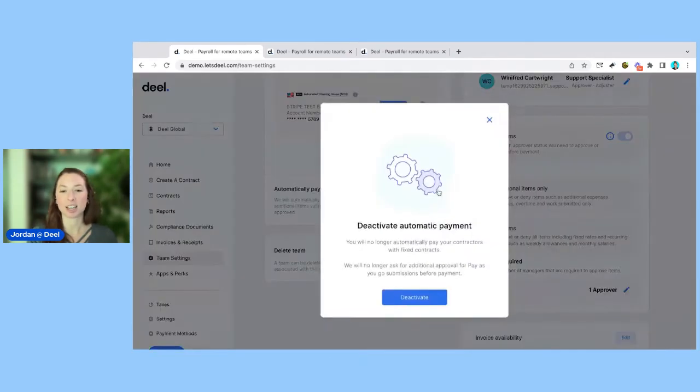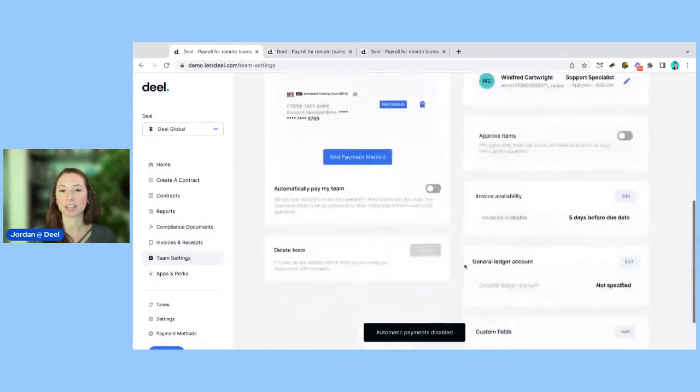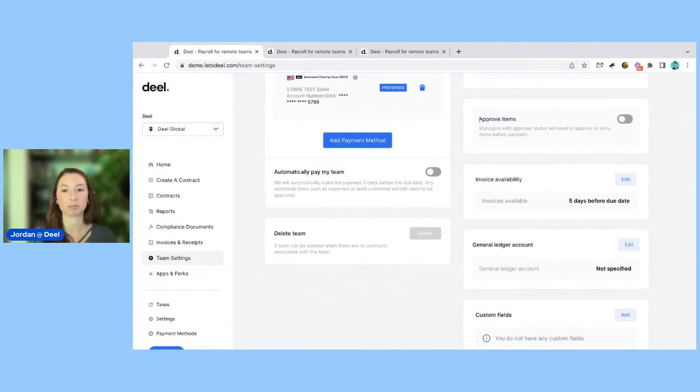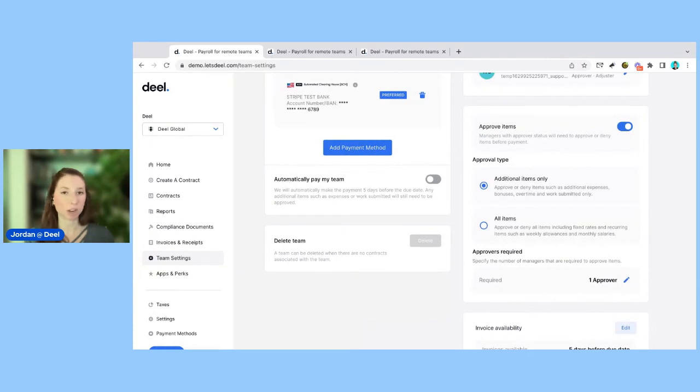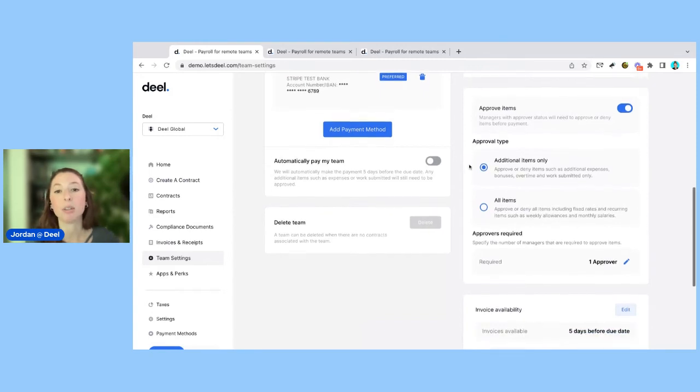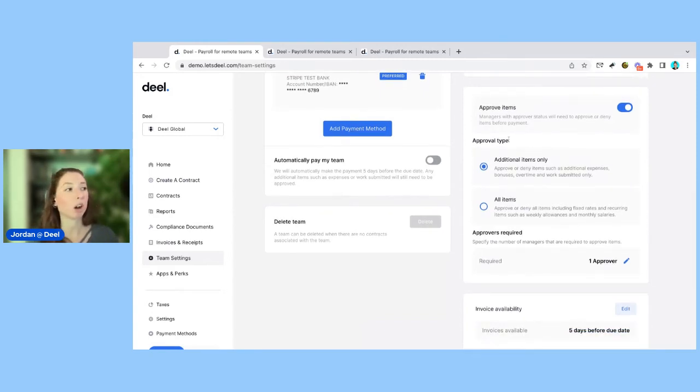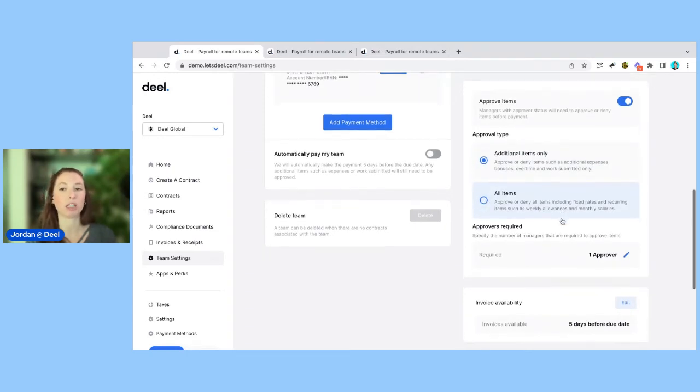All right. I'm going to toggle this off for just a moment so that I can highlight this approve function. I recommend to everyone that you make sure this is turned on so that you do not miss anything that comes in from your employees, whether it's those expense or allowance requests. Now, the type of approval you can offer is additional items only. So that's just those expenses. Or in the future, if you use our contractor model, it would be for pay-as-you-go style hourly contracts. Or you can approve all items. So this would be including fixed rate and recurring items like that recurring health allowance or maybe a recurring bonus.